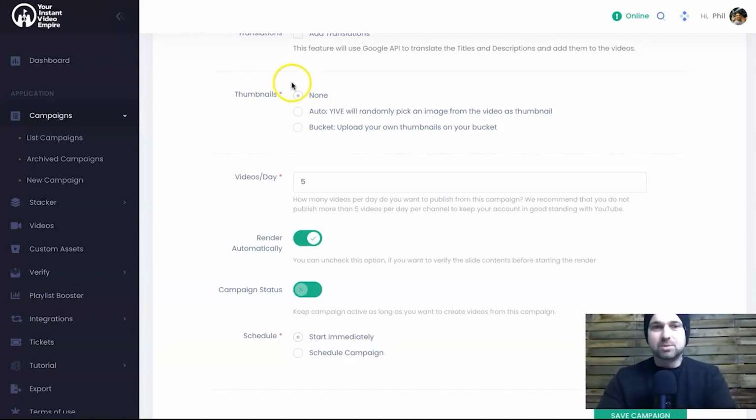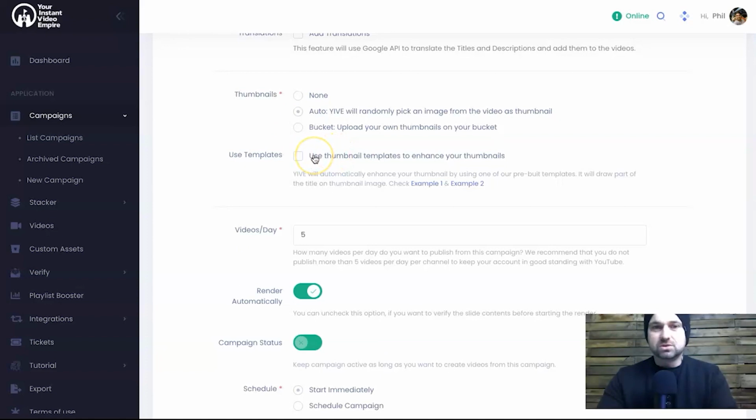So at the moment, we don't have a thumbnail. It's just going to automatically generate one from your video. If you have a bucket, you can add in your own thumbnails in there if you want, or else you can just use automatic. And that's what I'm going to do. And I'm just going to use thumbnail templates that are inside of there to do it for me. So it's very easy, very quick.